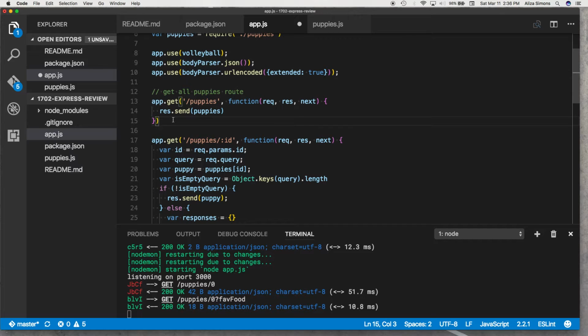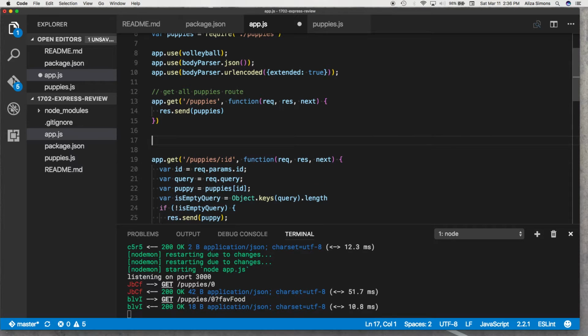With a PUT request, it might be a little bit different, because with a PUT request you might say, let's just write one real quick.